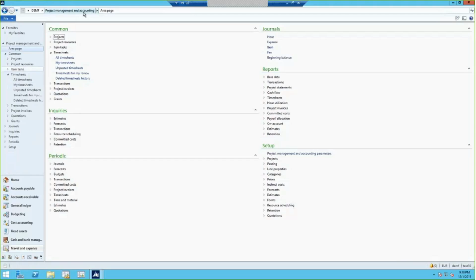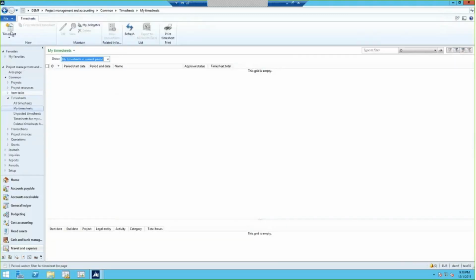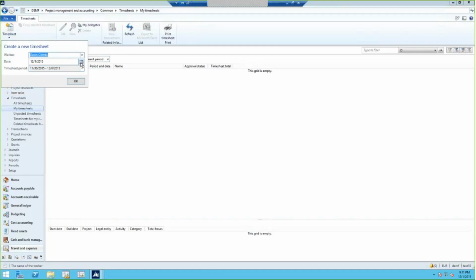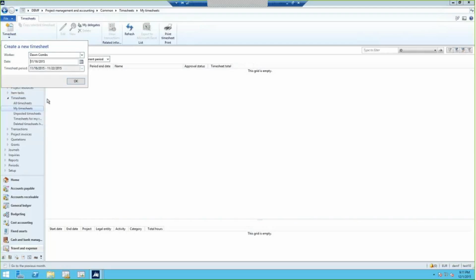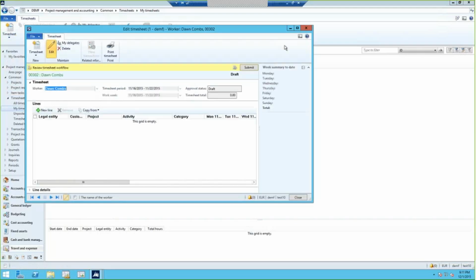So you go to the Project Accounting module, Timesheets, All Timesheets, or you could go to My Timesheets since I'm logged in as Dawn. And she's going to say a new timesheet. And we're going to go back a little bit in time just to show some historical. And we're going to say the project started on the 16th, and she's booking her time for that week of the 16th through the 22nd. She's going to say OK, and that's going to create the header of the timesheet.